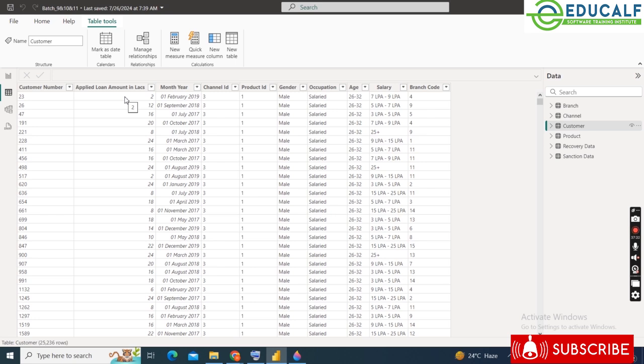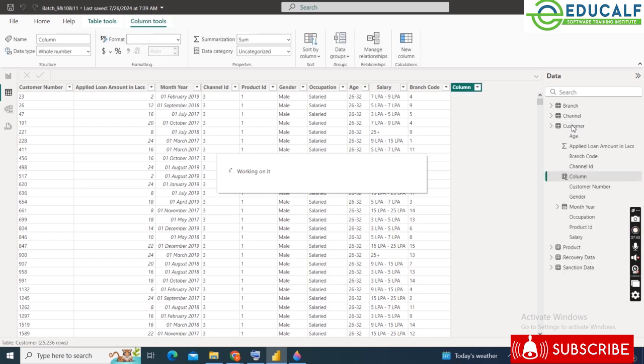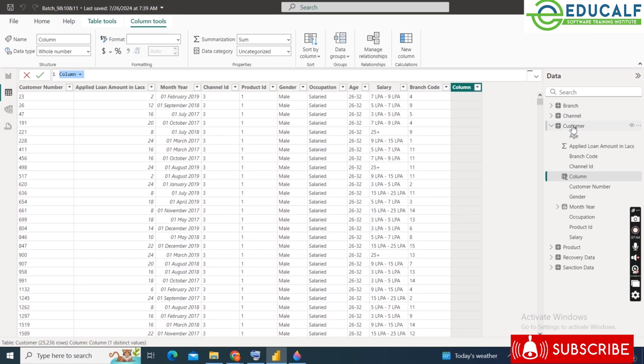So how to create it? You can see the options available here. You can create a new column. Click on that new column. Once you click on it, it should be present in the customer table only. Remember, it should be present in the customer table. Here you can give your name, whatever name you want for this column. So I am going to give here applied loan amount.